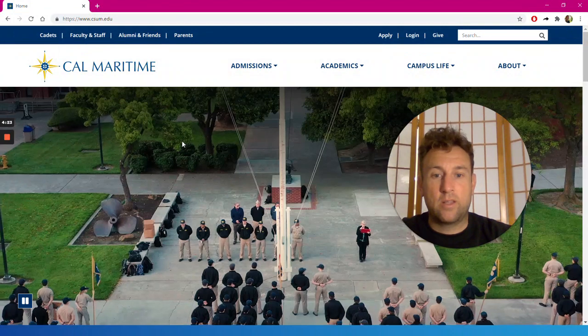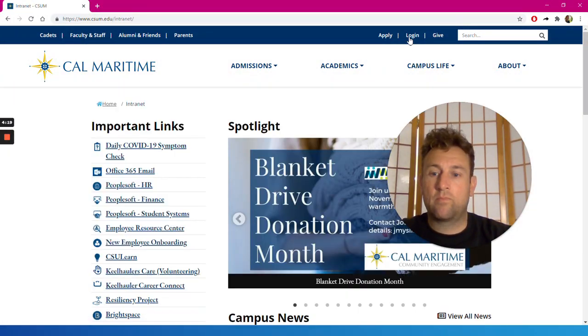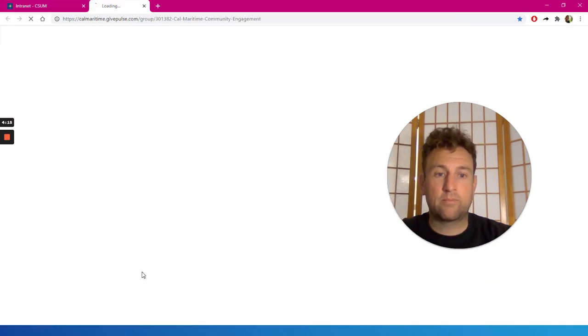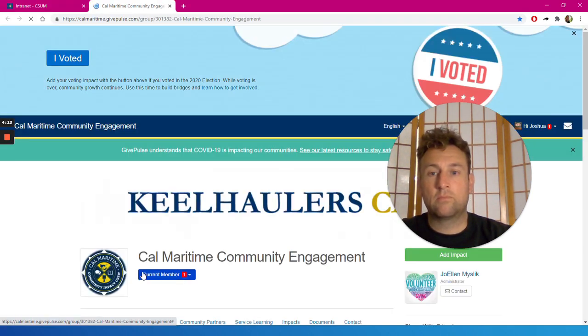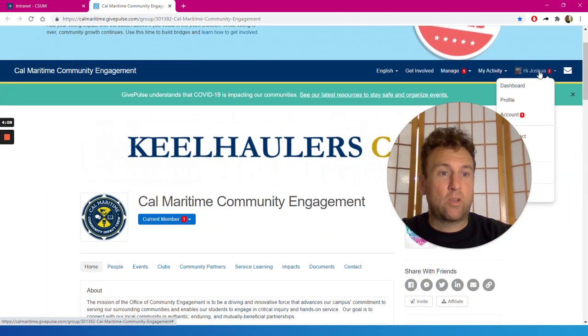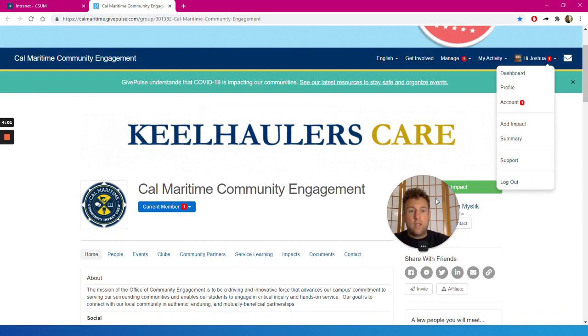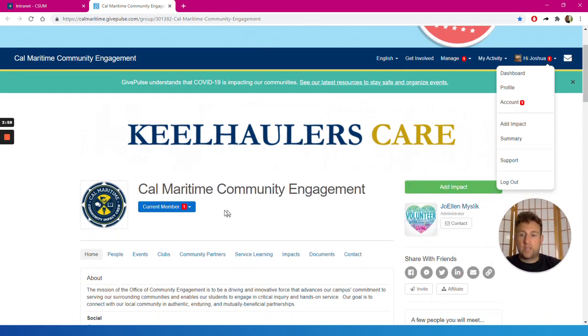So we're going to go to the CSUM homepage here. We're going to log in. Scroll down to Keelhauler Care Volunteering. It looks like I'm already logged in here, but you'll need to log in up at the top there. So using this tab, this drop down, you'll log in. And it'll start on a page that looks like this, and you'll want to go down to clubs.